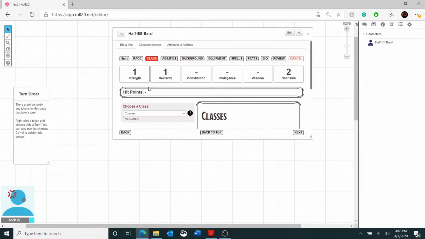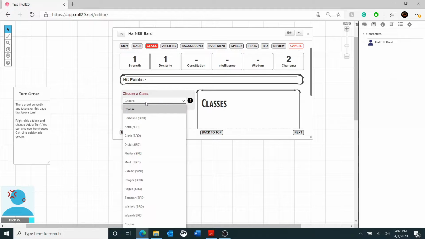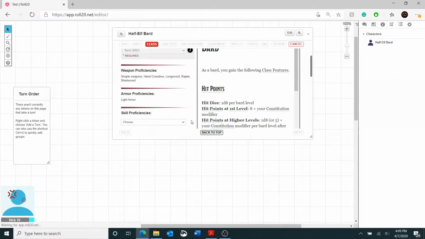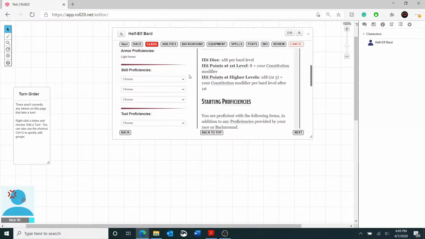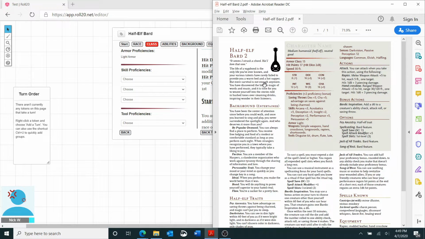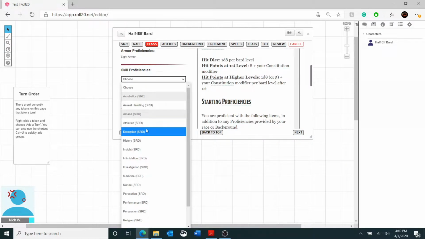Next we go to the class option. This is where we pick Bard. This is the half-elf Bard character after all. Gives us our information on weapon proficiency and armor, and then it gives us these skill proficiency choices again. Consult your character sheet. The next one is Deception, Insight, and Perception. Enter those.